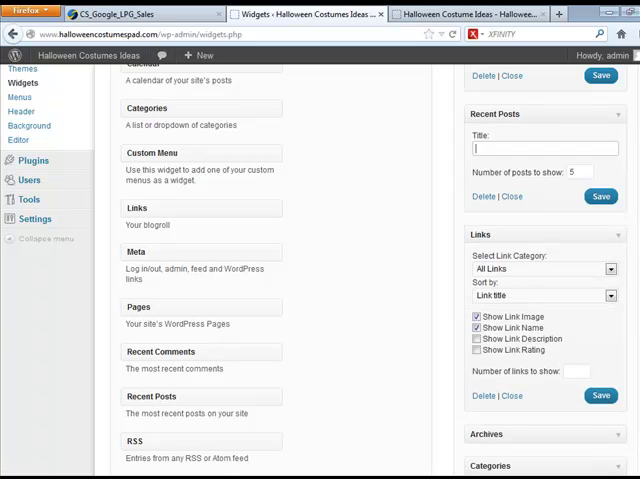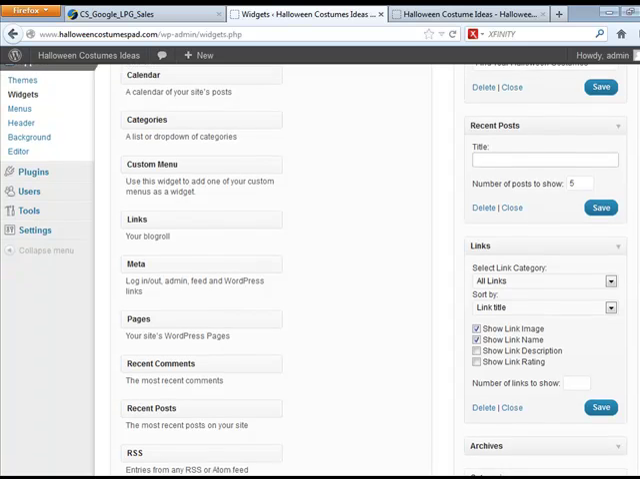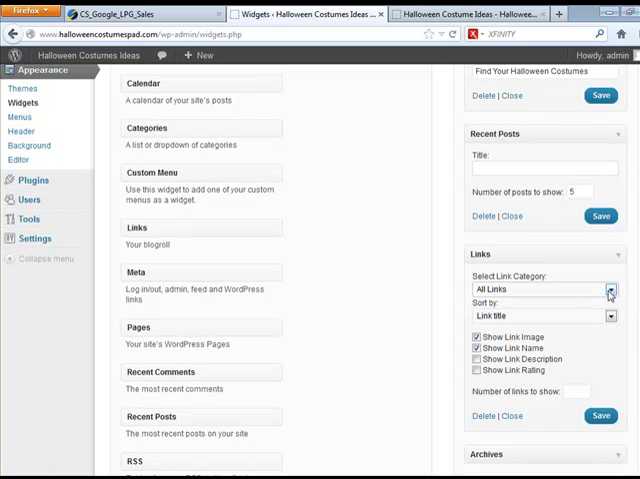So this again is all under widgets. And so we're going to add in links, and you can include all links, or you can include blog roll.